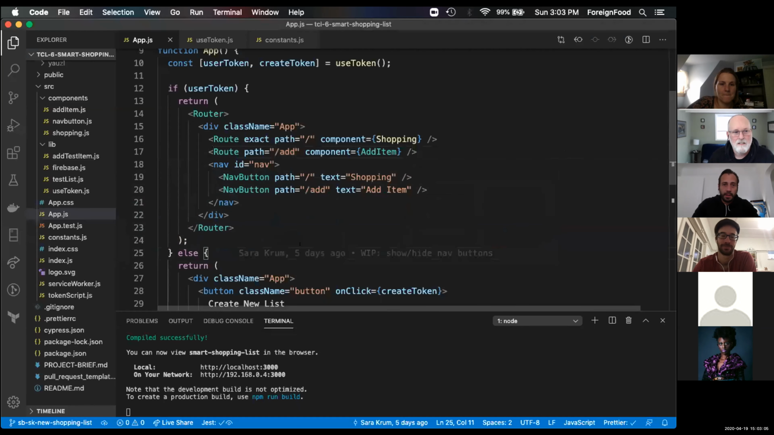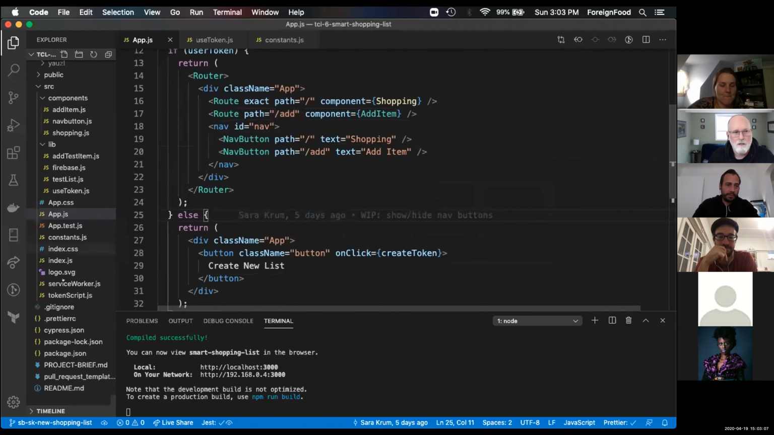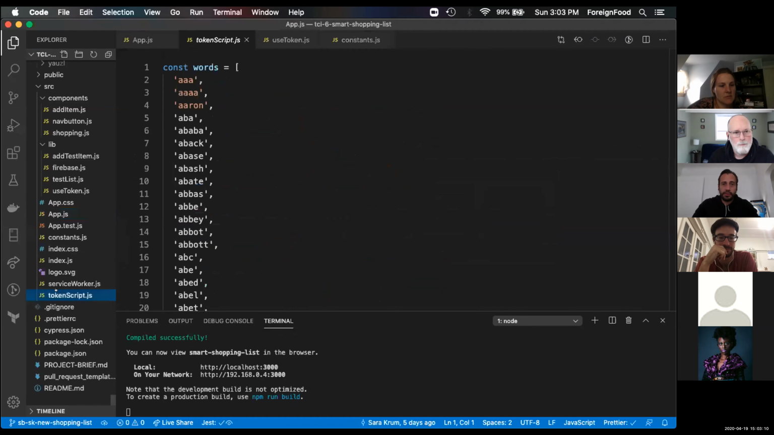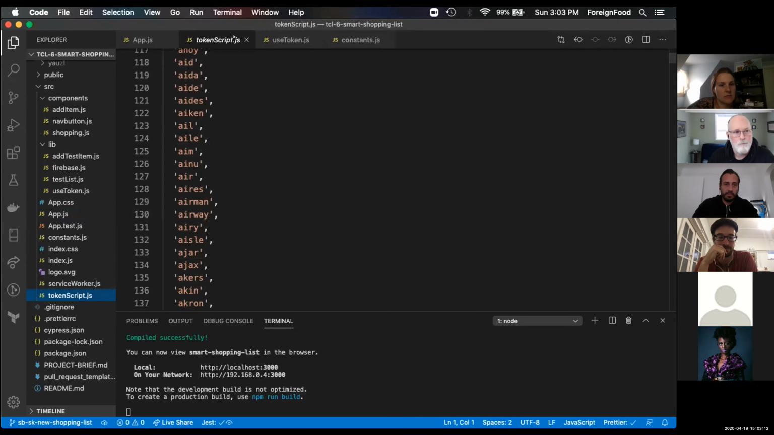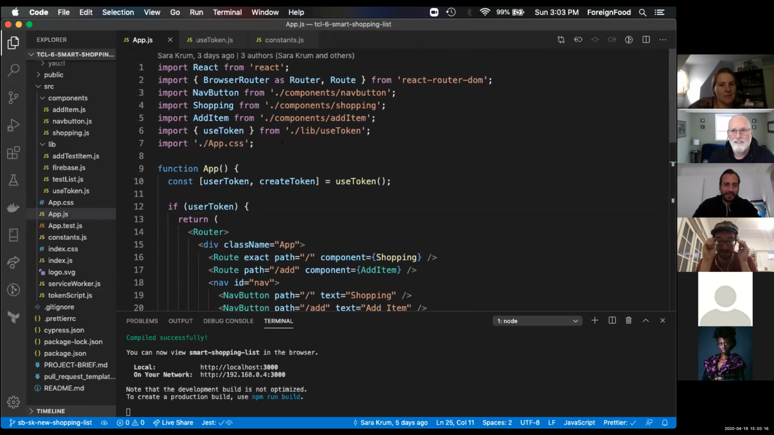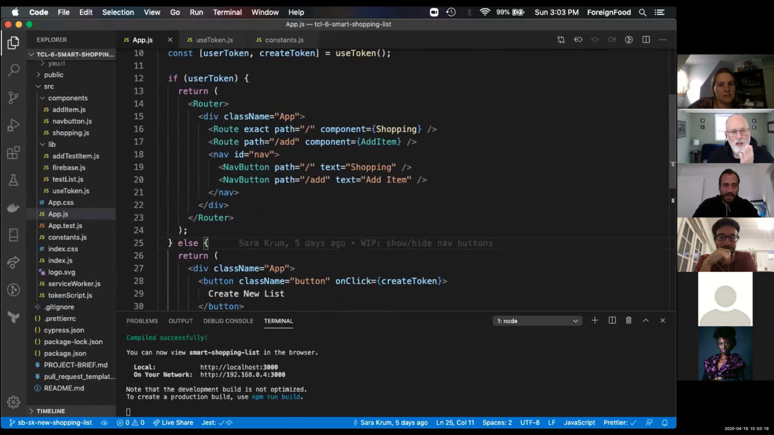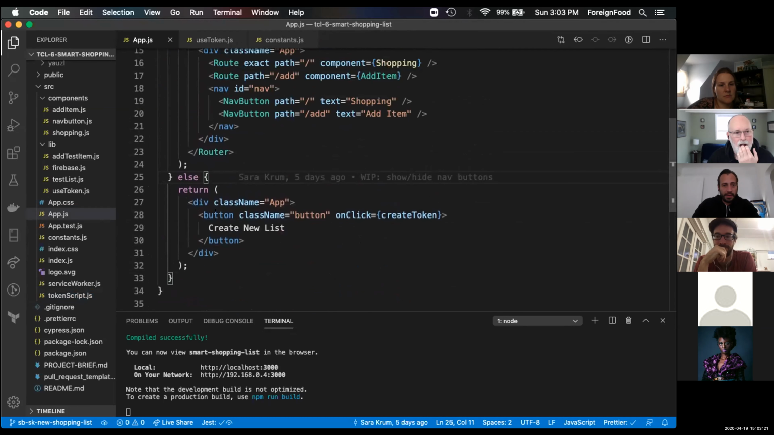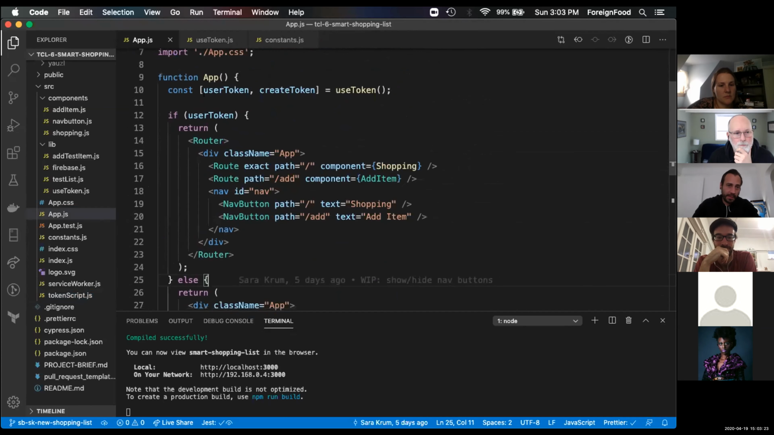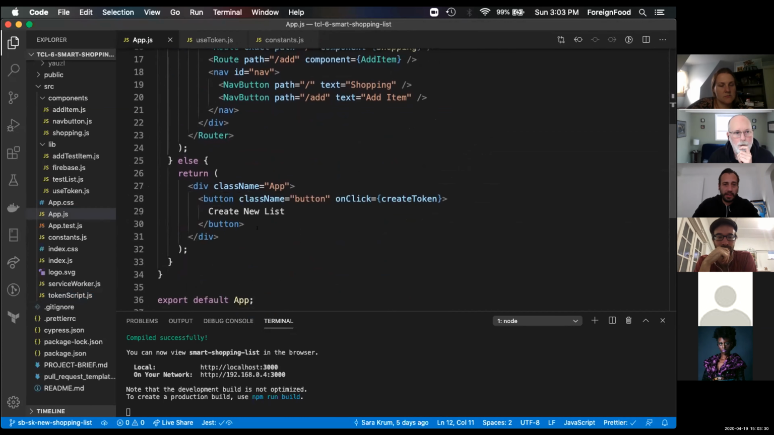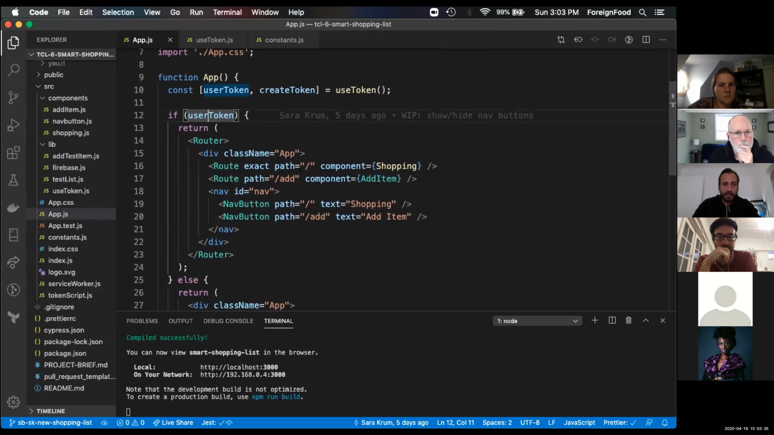So the code we worked with was, first we pulled in Andrew's script, which is mostly words at the top. I'll just go through the app first. So that button that you see, if a user doesn't have a token, sorry, I'll slow down here. So we check if the user has a token or not. And if they don't have a token, they're shown that button, which has a create token applied to it. Otherwise, they get the route we're used to seeing.